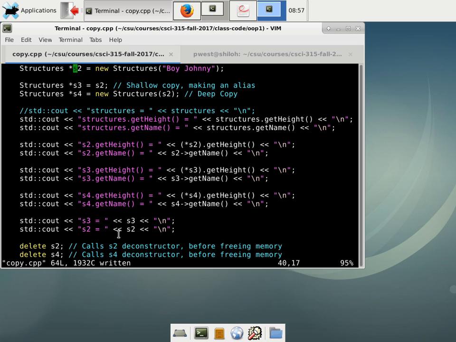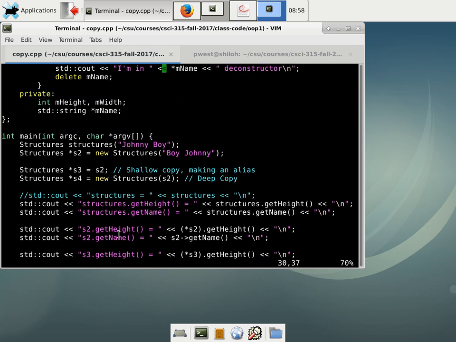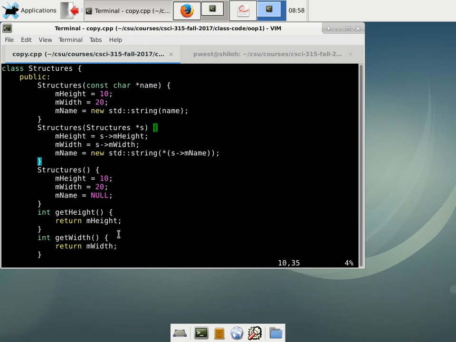So once the structure is made on the heap, the memory location of that one is stored in S2, and then we're copying that memory location from S2 and storing it in S3. Over here, we're constructing an entirely new structures on the heap and using the constructor of structures that's passed in a structures right here. So we run code to copy everything over and actually create a new string as well. And that's a whole new memory location, and even a new memory location for the name.